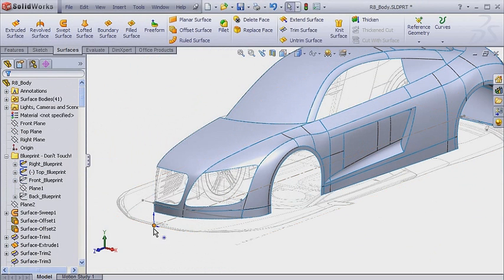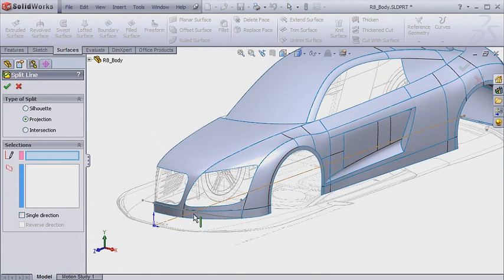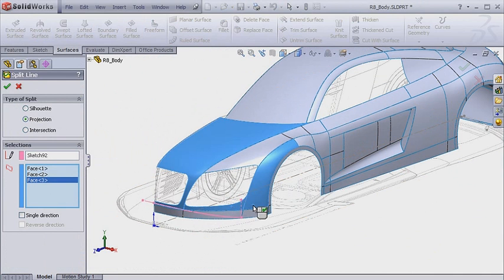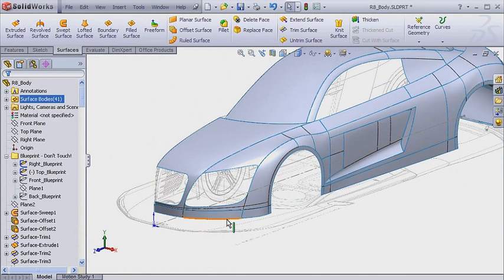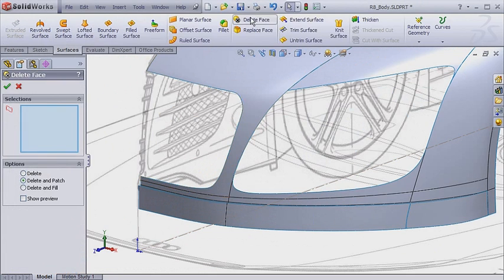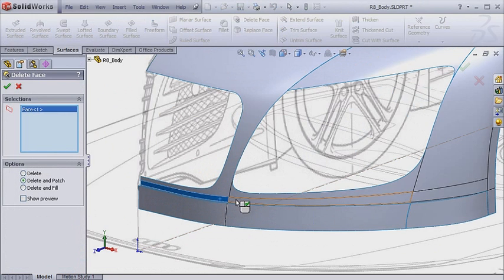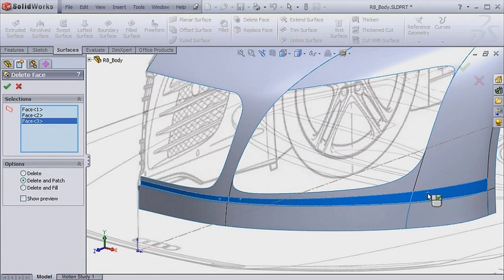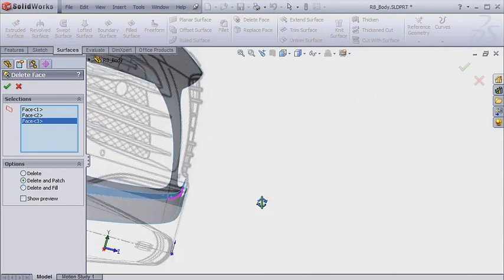Right click on the front blueprint and select Hide. Press S and select the Split Line tool. Click on Projection. Select this line. Select this face, and this face. And click OK. Now zoom here. Click on Delete Face. Delete this face, and this face.